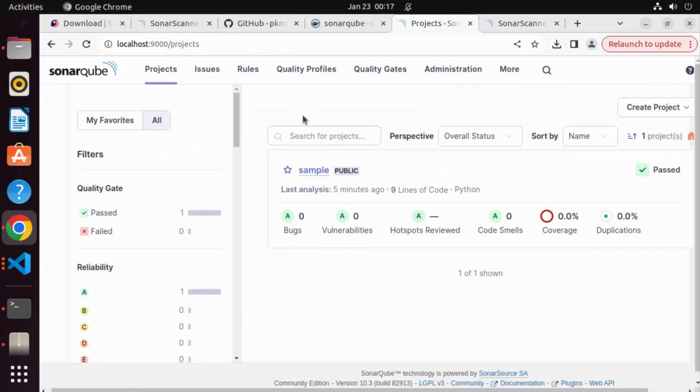So this is how you can install and set up SonarQube for your project on your local machine using Docker. I hope you've enjoyed this video, and I will see you in the next video.